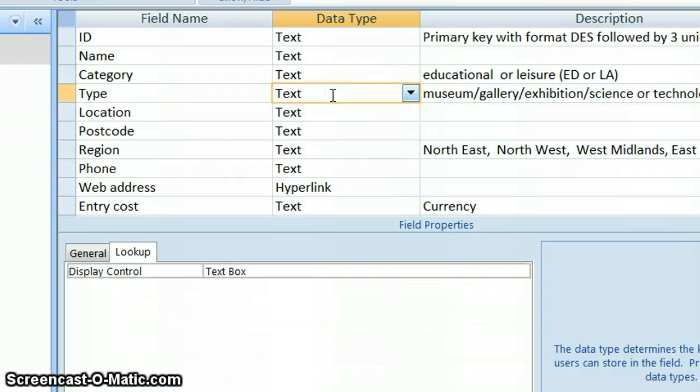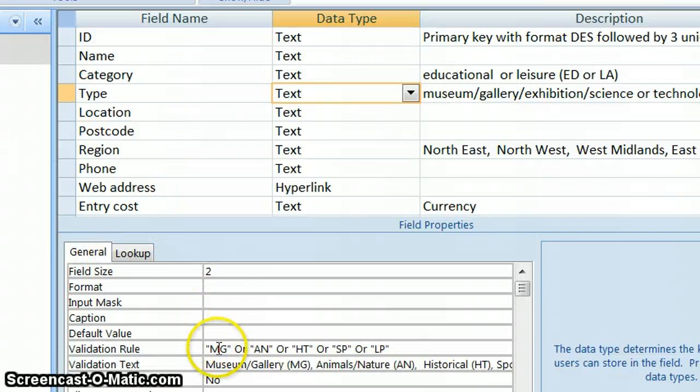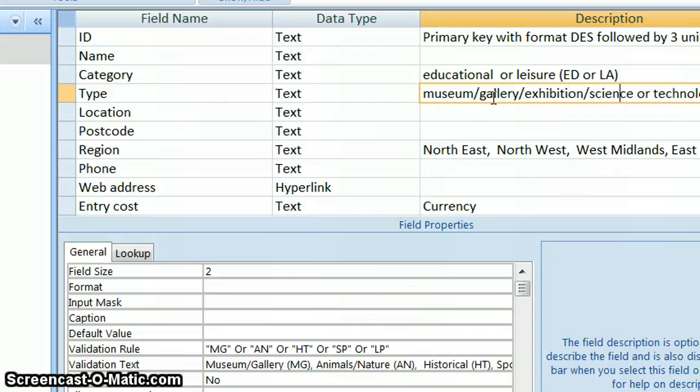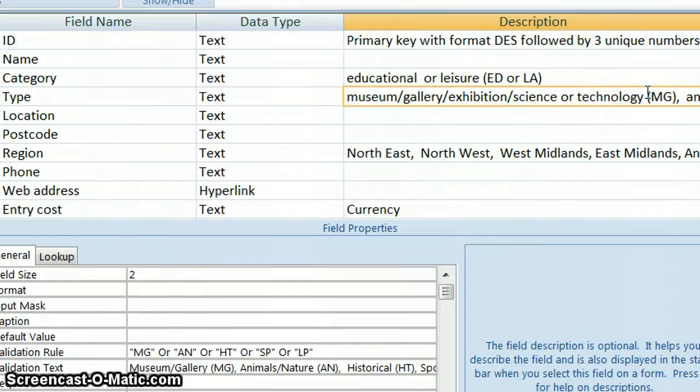Now, for the practice one, if I click on this, the type of field that we've got here, we've got a validation rule already, which I've typed in here. You're not going to have one on the database that you're going to download, but in the description part, again, this is given to you in a sheet. If you scroll along the description, it will tell you that it can either be MG, and then you can scroll along a bit more, and for nature and parks it's AN, for heritage and culture it's HT, and for sports it's SP.